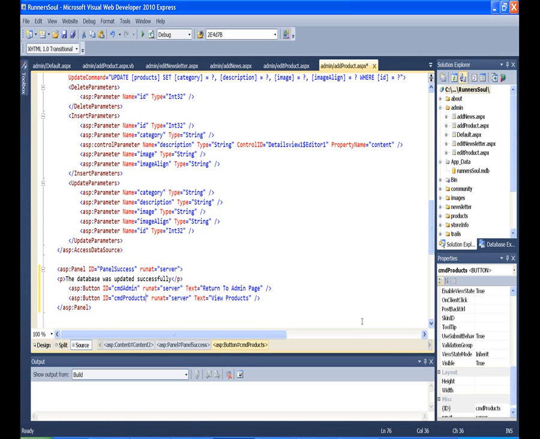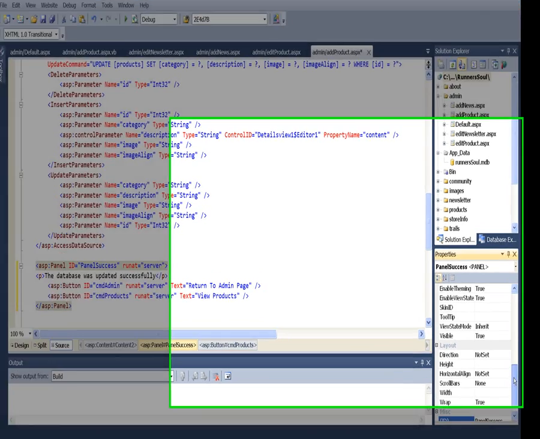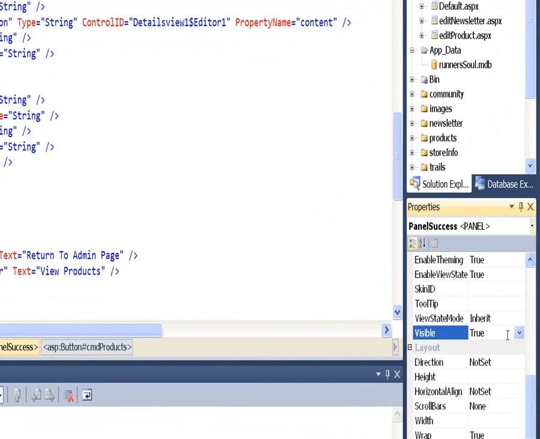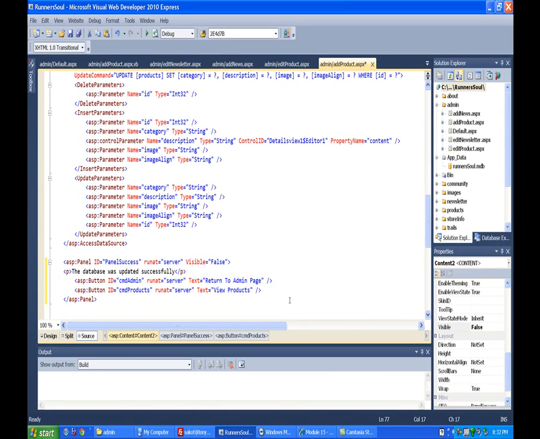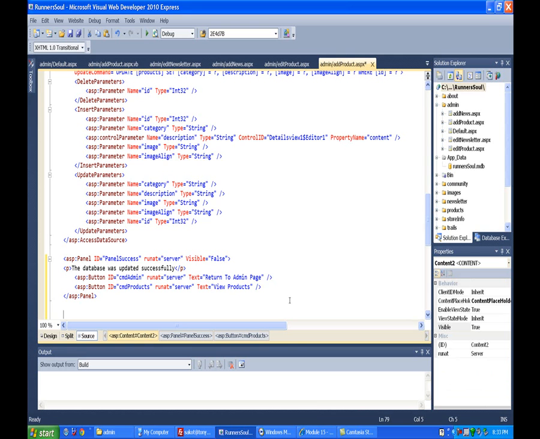Then the other thing we're going to do on this panel is set its visibility to false, so when it first starts up, we won't see it. I'm just going to come over to properties and set visibility to false. And then we have another panel that will do the same thing, except for if it fails.